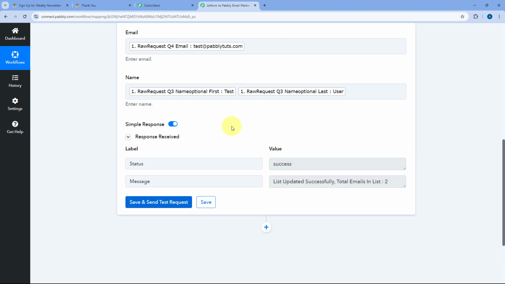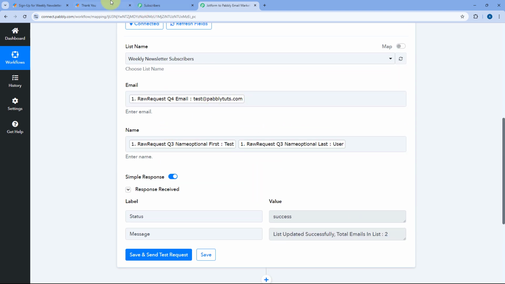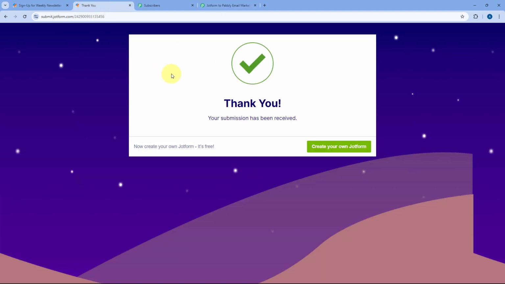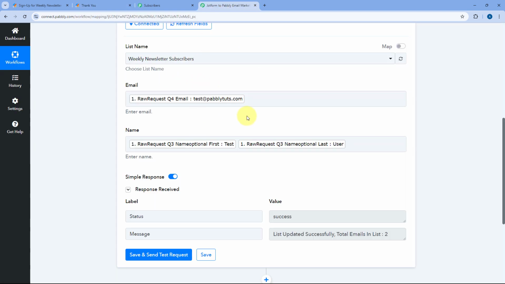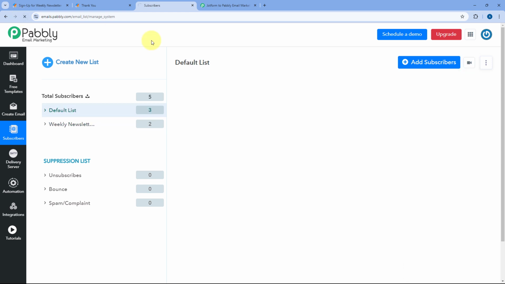Now as we click on save and send test request, here you can see we have received the response and the response is success. This means with these details, the same person who made the form submission in Jotform is now added as a subscriber in Pabbly email marketing. So let's check it. We will just go to a Pabbly email marketing account and refresh this page once.